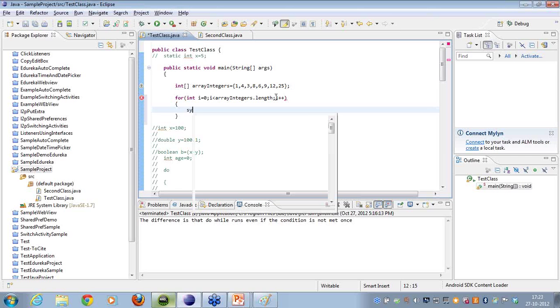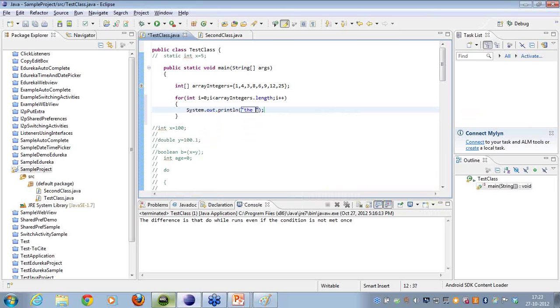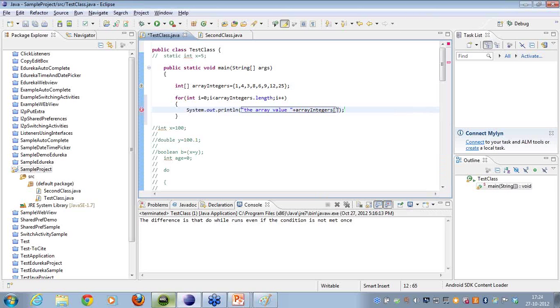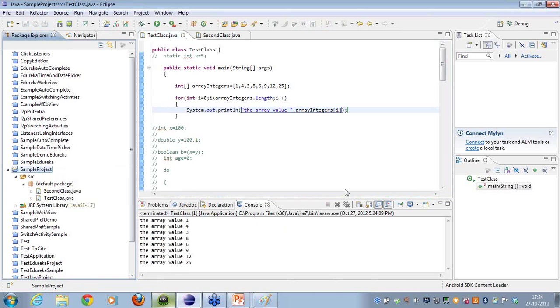Once I do that, I need to output this value here, and as I told you, the values have to be referenced with the help of the indices. I say the array value, and what I should do here is array integers. Under the square braces, I have to output the value of i, because it will keep incrementing from 0 to the number of elements that we have in the array. So let's run it up. And here you can see all the values of the items that are contained in the array. All right.